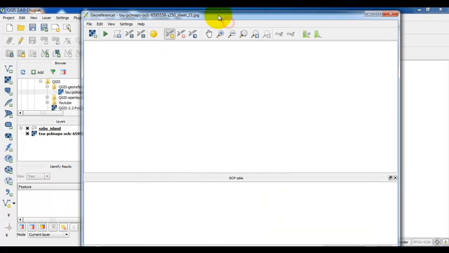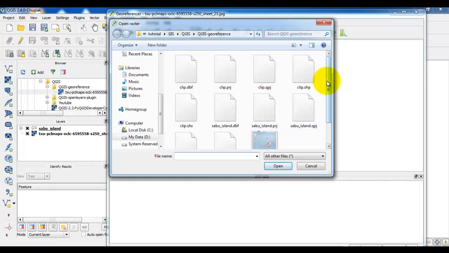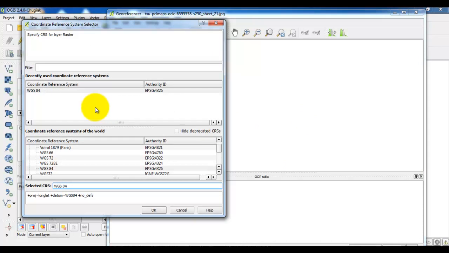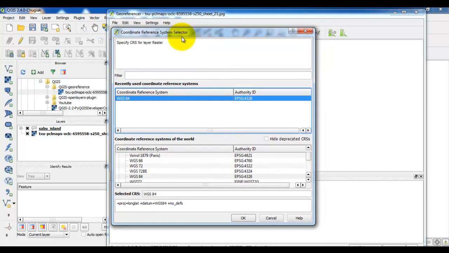Okay, this is the Georeferencer window. So the first thing we need to do is we need to add the raster file. So the raster file is here, and we need to specify the coordinate system, which is WGS84. We need to make sure that this coordinate system is similar to the shapefile or any other file that already have the coordinate system that we want to refer.